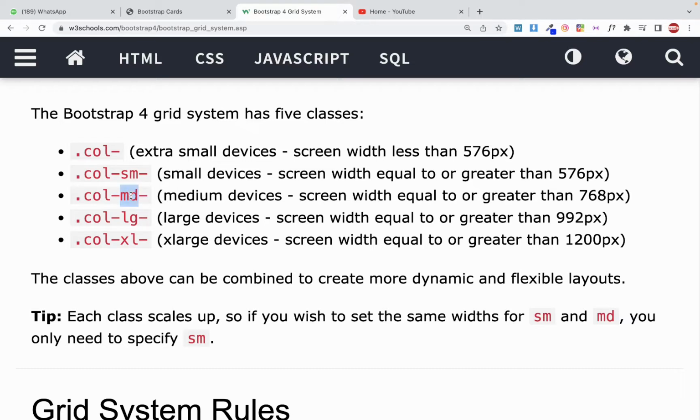Of MD. Then the next one that has another width that we can target is called LG, large devices. The one which has 992 pixels width, okay? And these are the normal laptops. A laptop, like a normal laptop. If you want to target how your website should look on a normal laptop, then you'll have to term that one as LG, large device.